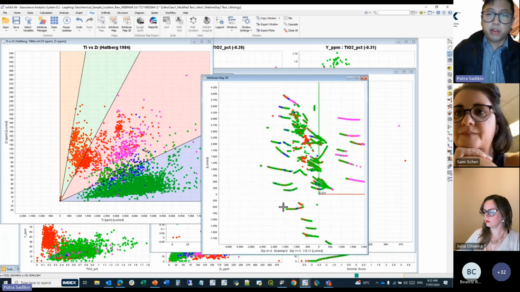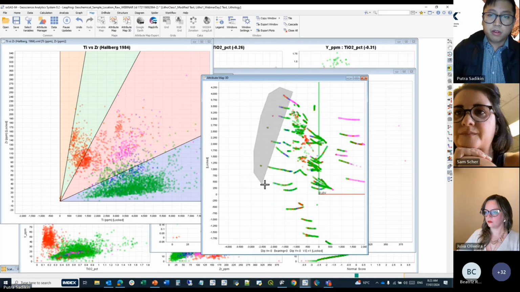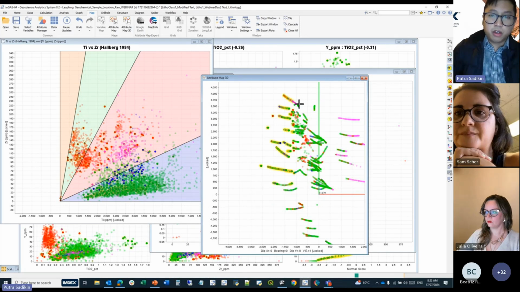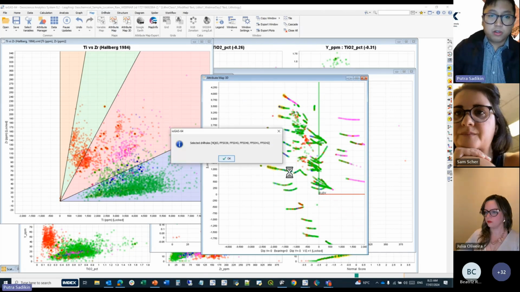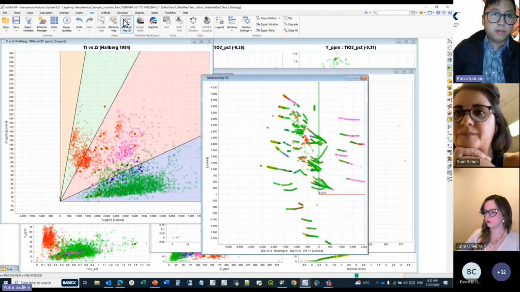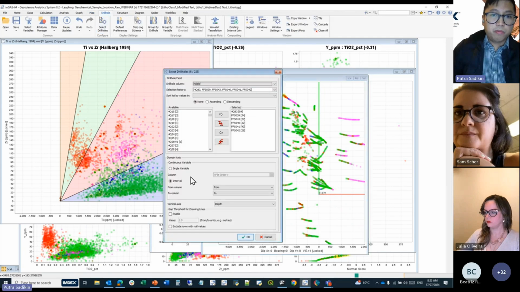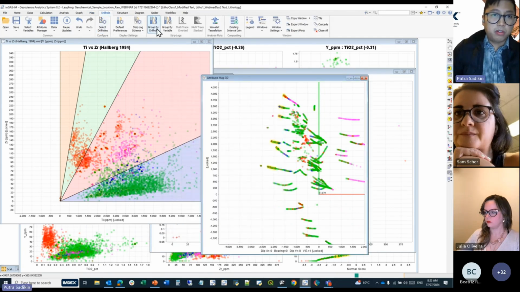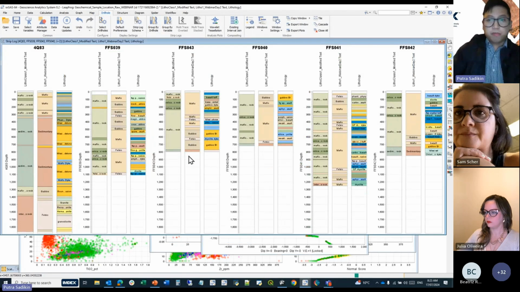So this is just a plan view of our drill holes. I'm just going to select a few holes in here. And actually, let me make that a bit more distinct. I'm going to use this for my drill hole selection, and plot them in my new drill hole plot in ioGAS.